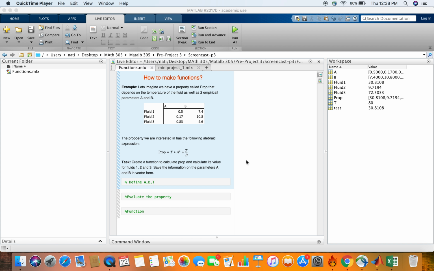Okay, so let's talk about functions now. I made a little example that's pretty similar to the mini project, and the mini project is pretty similar to project 3, to help you work through the function making part. So first, we're gonna learn how to make functions, and to do that, we have a little example here.